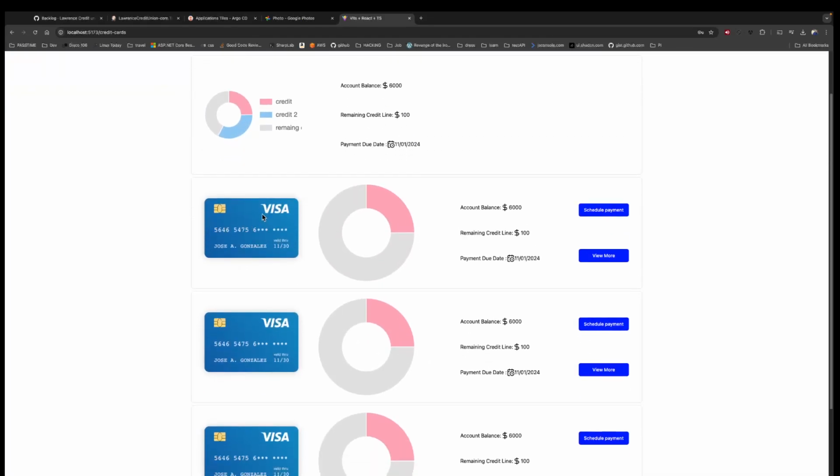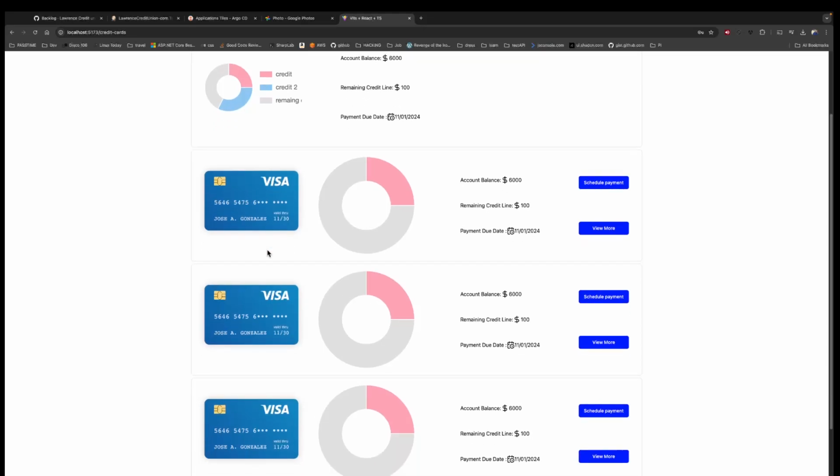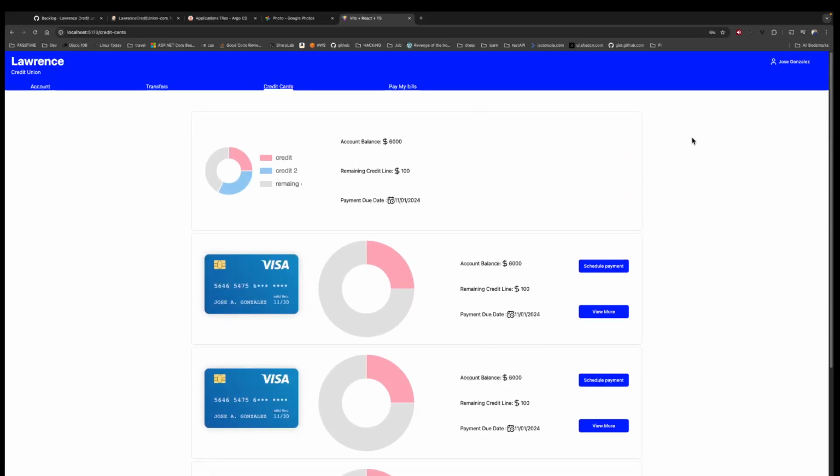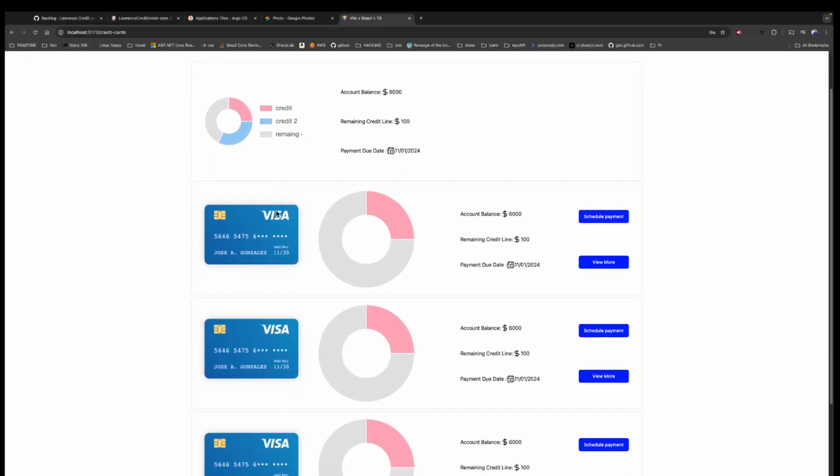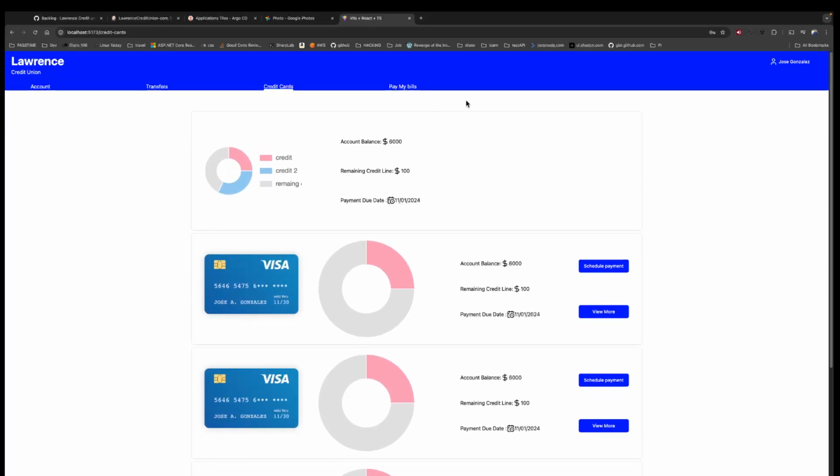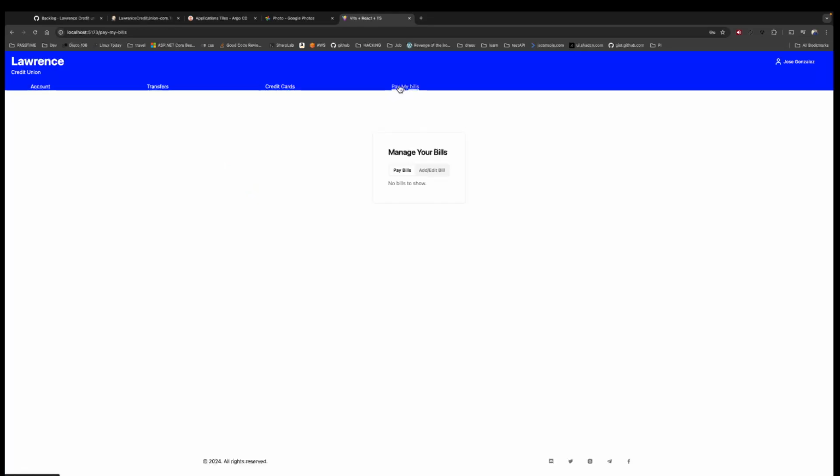These are dynamic. I can change the type of card that is presented, and I want to have some type of information based on the transactions that are happening. But this will require some type of cron job to run every so often to keep some useful data for the user here. And this is pay bills.